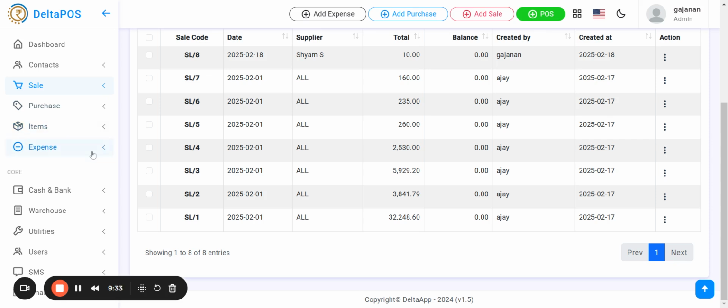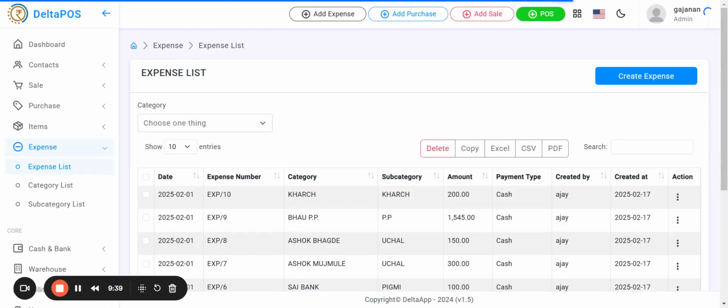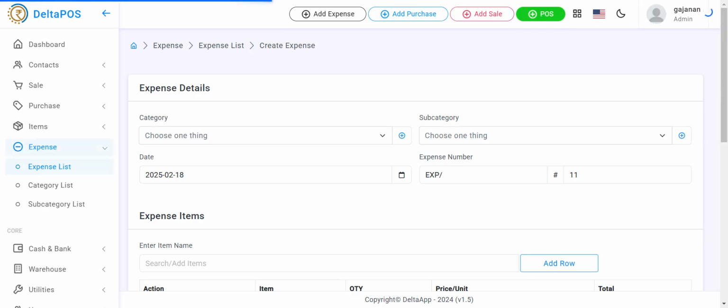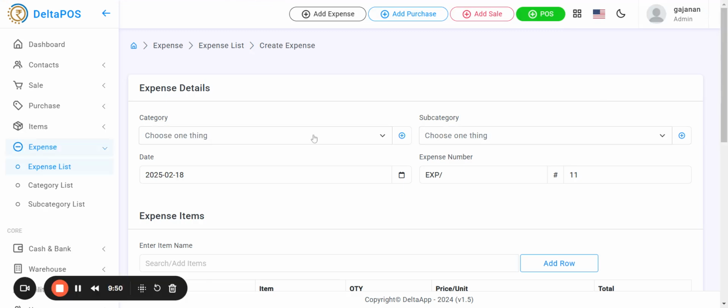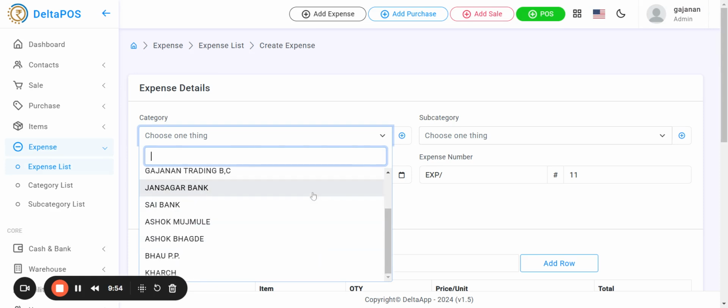Now if you want to maintain the expenses of the shop, for example light bill, petrol charges, employee rent, so these are the things, right? For that you have to click on the create expenses button. You have to select the category, like employee salary.